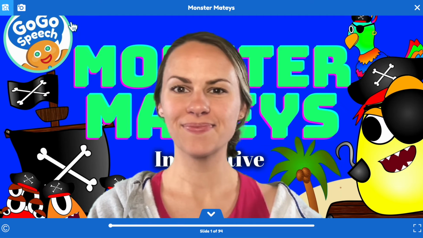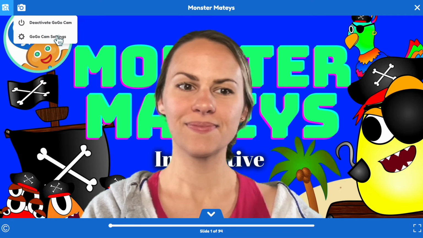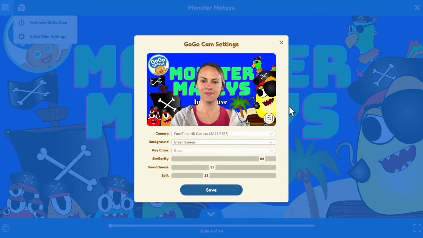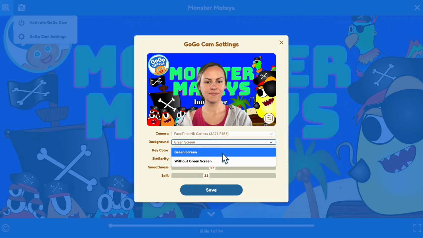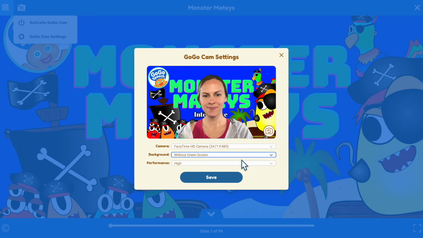targets during your sessions. So while we're here, let's check out the other GoGo Cam settings. You can choose to mirror your camera or reverse it by clicking on the Flip Camera button here. If you go back to background type, you can click on Without Green Screen to use the alternate model. This will display the story behind you without needing to use a green screen setup.